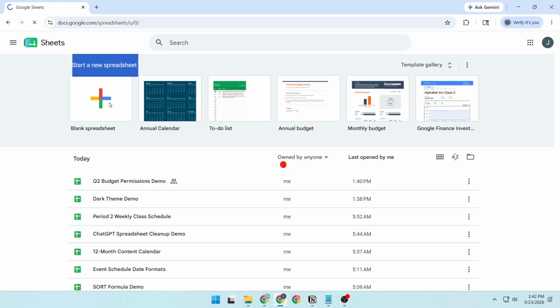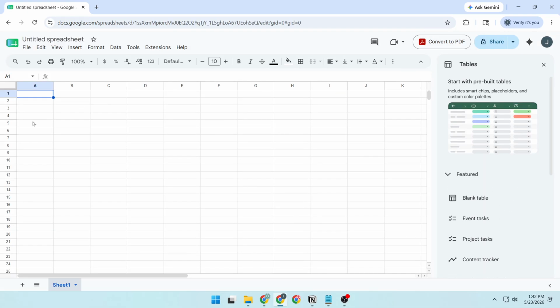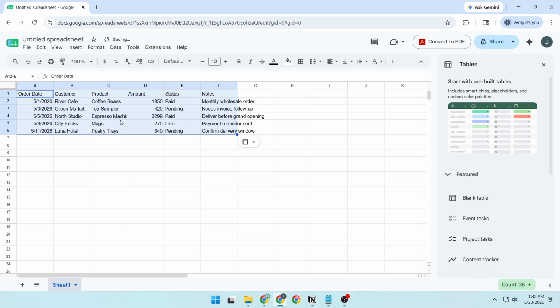When the new spreadsheet appears, click on cell A1 in the upper left corner of the grid to make sure your cursor is in the right starting position. Now we'll add some sample order data so you can practice the formatting. Paste the sample order table directly into cell A1. Feel free to grab the table from the pinned comment below this video and copy it over.